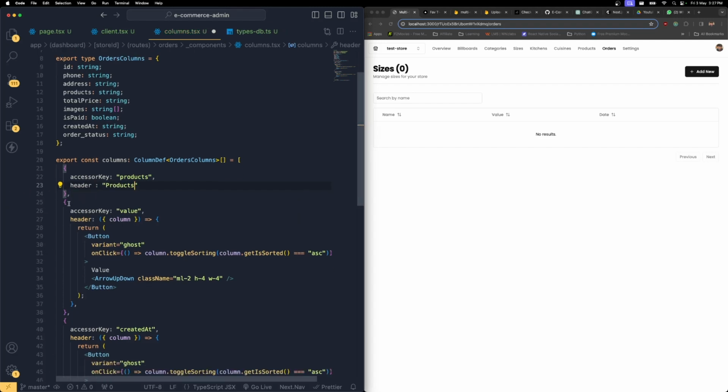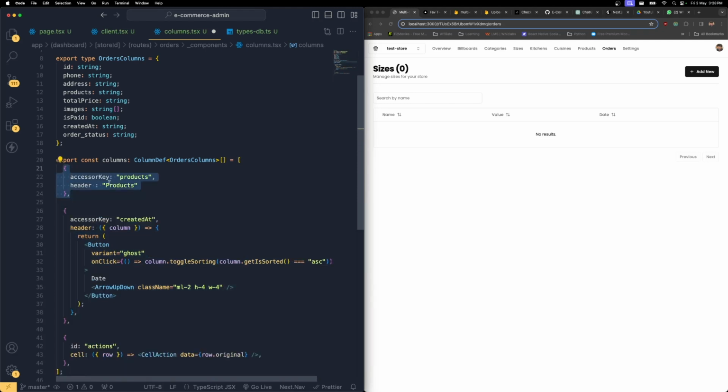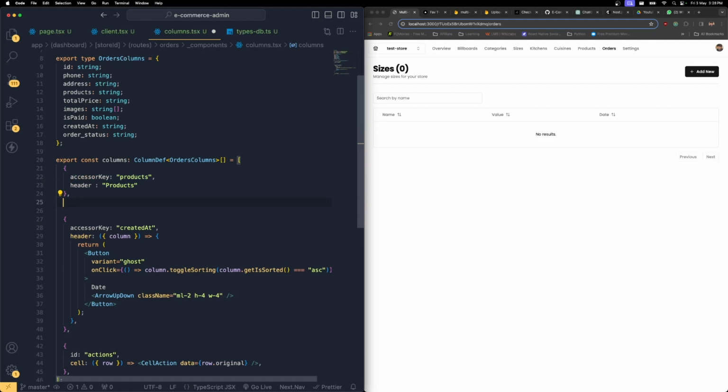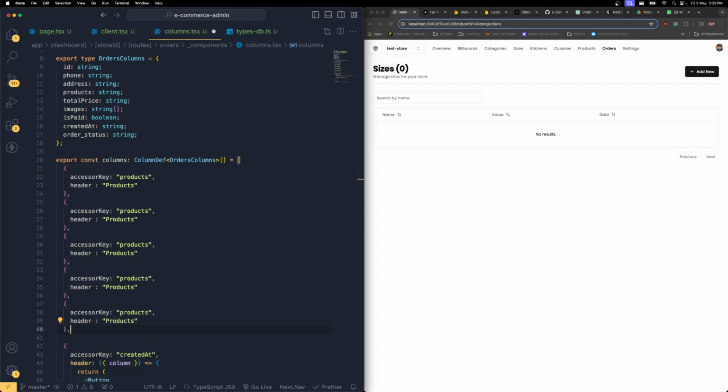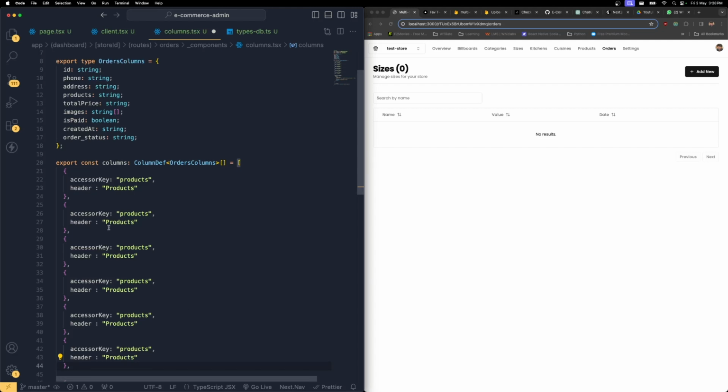Then I'm just going to delete this as well, copy this, and paste it for phone, address, total price, and the last one is going to be the payment status, and before that the order status. So we are going to have it for the order status. Yep, so what is the order status and everything is going to be fine. That's good. Now let's change everything one after another.